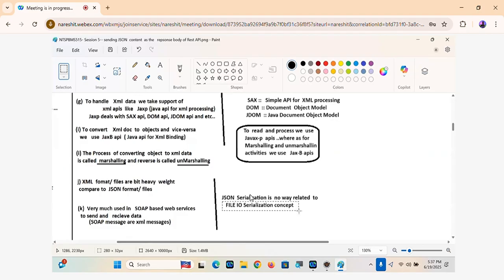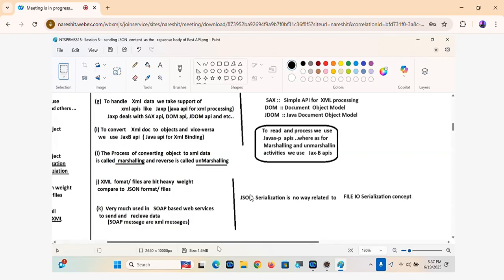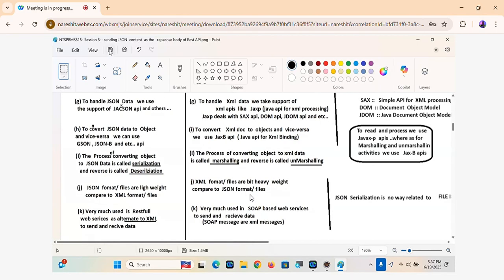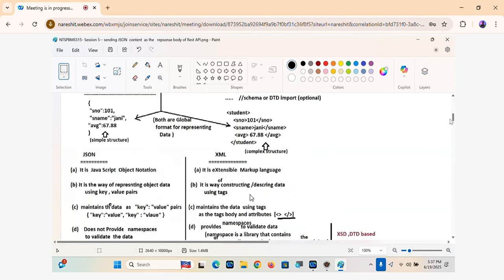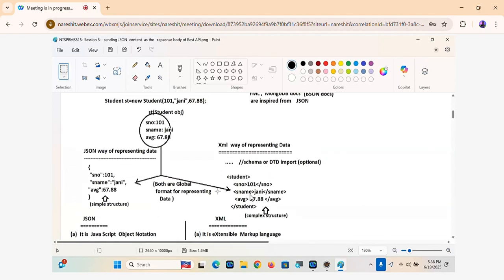JSON serialization is nowhere related to what? The File IO serialization concept. Comfortable? So this is about JSON and XML. Overall, XML is fading out and JSON is picking up now.